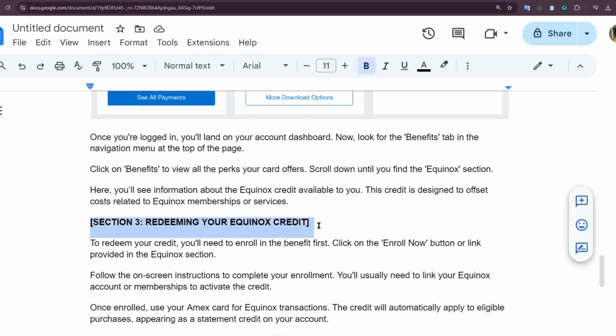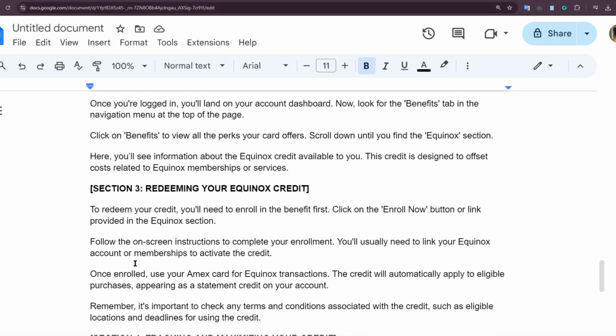Now section 3. Redeeming your Equinox credit. To redeem your credit, you will need to enroll in the benefits first. Click on the Enroll Now button or link provided in the Equinox section. Follow the on-screen instructions to complete your enrollment. You will usually need to link your Equinox account or memberships to activate the credit.